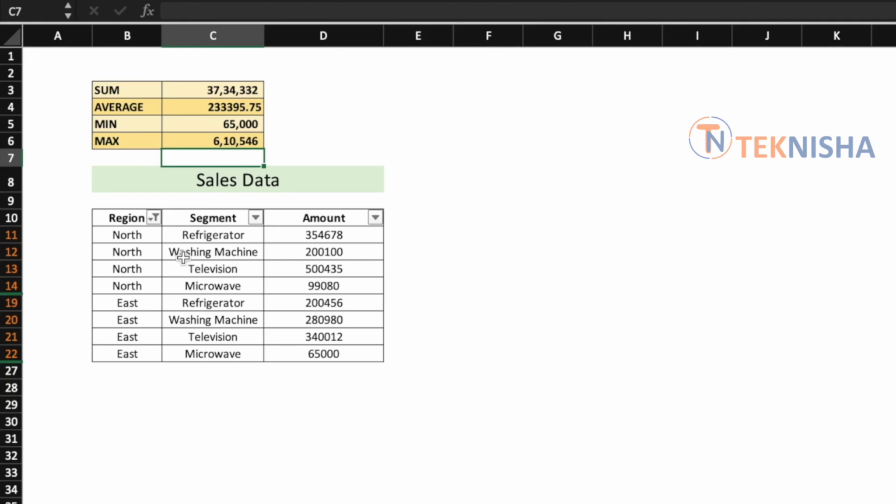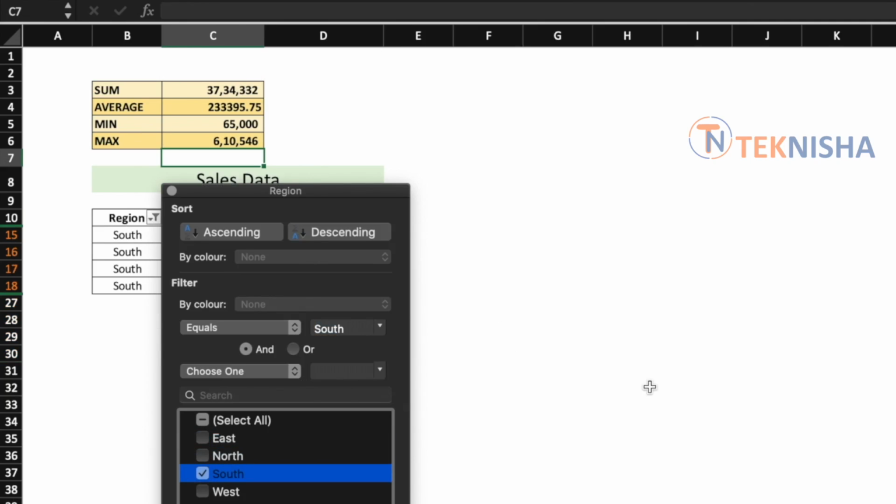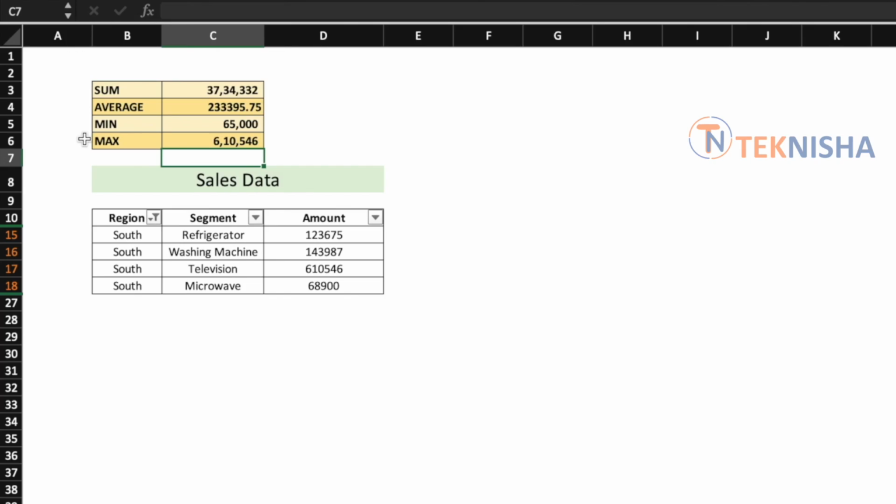Wouldn't it be great that the calculations on top change based on our filtered data? So if I selected only the south region, the calculations on top should reflect only our selected data. We can achieve this in Excel using the subtotal formula.